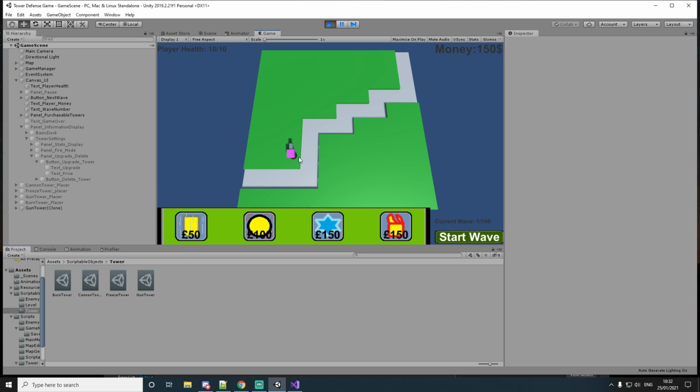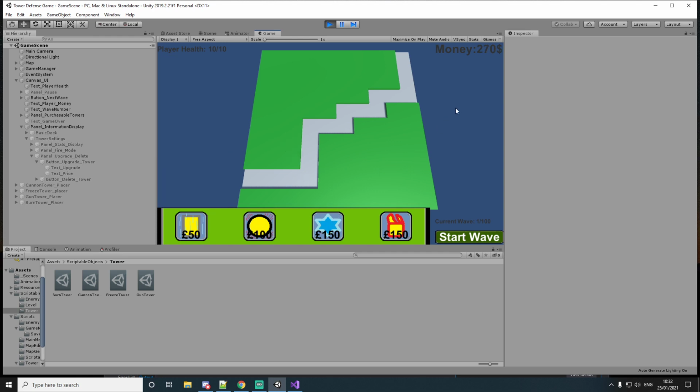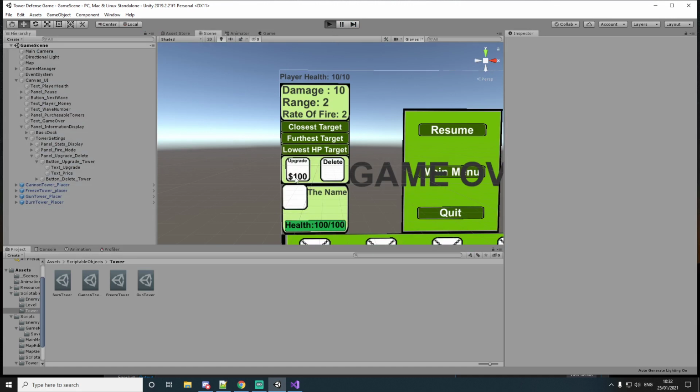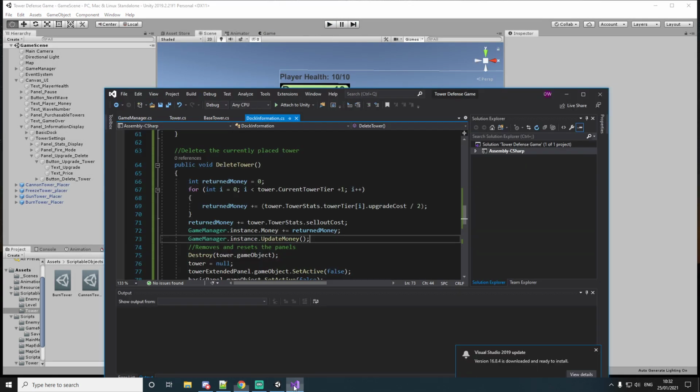Okay, so we place the tower down, we have 150, we upgrade it once, it's down to 50, and now we click the delete button, and that puts us at way more money than we had at the start. Our maths is wrong. Where did we go wrong? It's a good way to make money. You make a tower upgrade and you sell it. Let's put the debug.log.